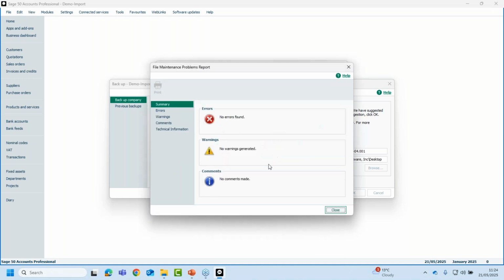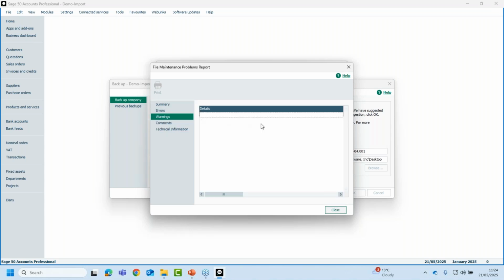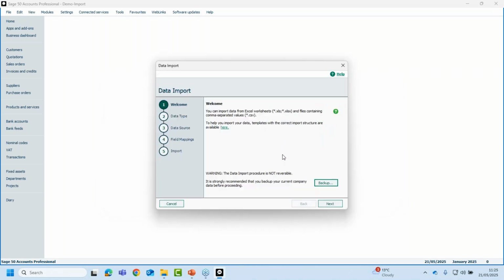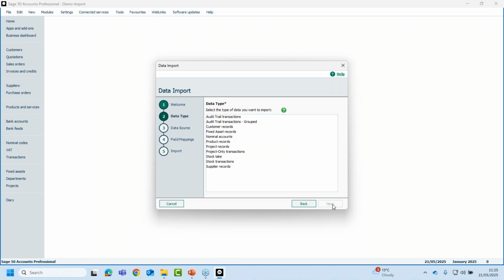If you did have any errors, warnings, or comments, just click on the tab down the side. It would then give you more information. You can expand it and find out exactly what that issue is. There's also the help option, so you can find out what it means and how you go about correcting that. So it tells me the backup has been successful. We just OK that, and I'm ready to move on to step 2.